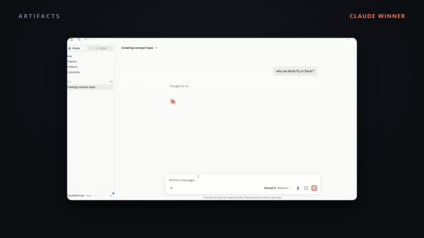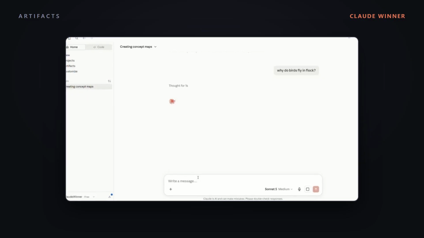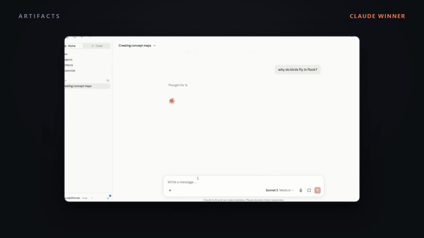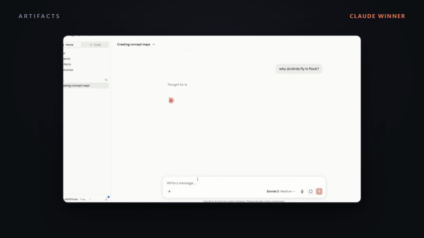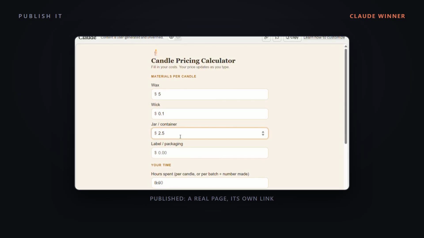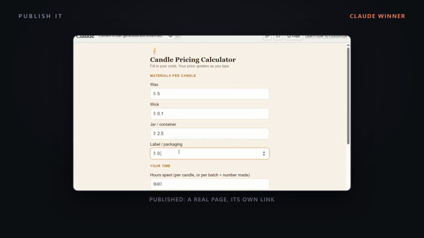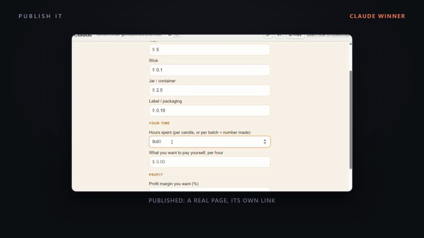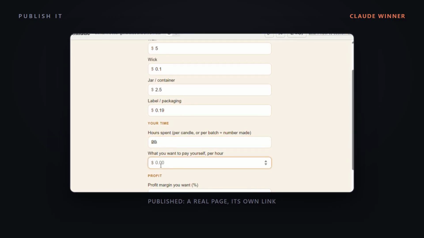Watch what's actually happening. Conversation on the left, a real thing assembling itself on the right. Say make the heading bigger, or add a column for dates, and it updates in place. And it leaves. On Free, Pro, and Max you can publish an artifact as a public link, or grab embed code and drop it into a website.